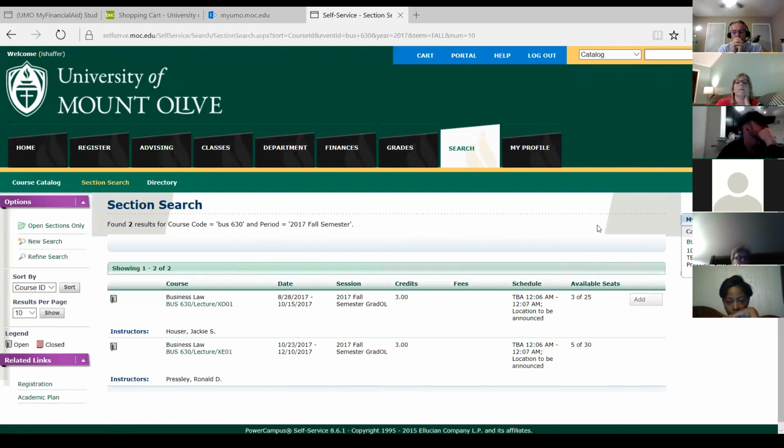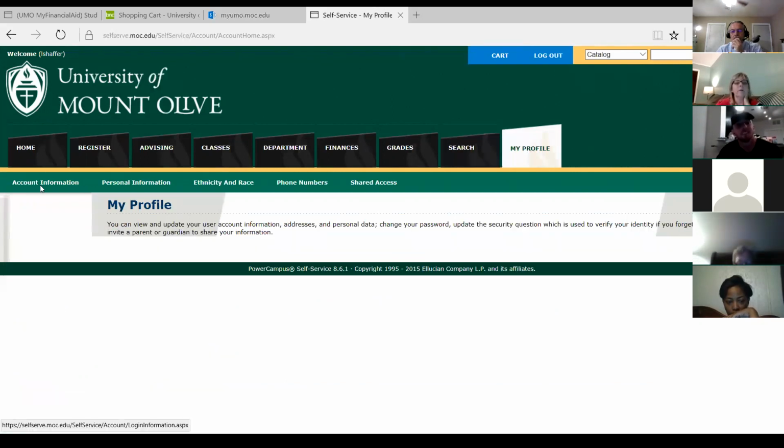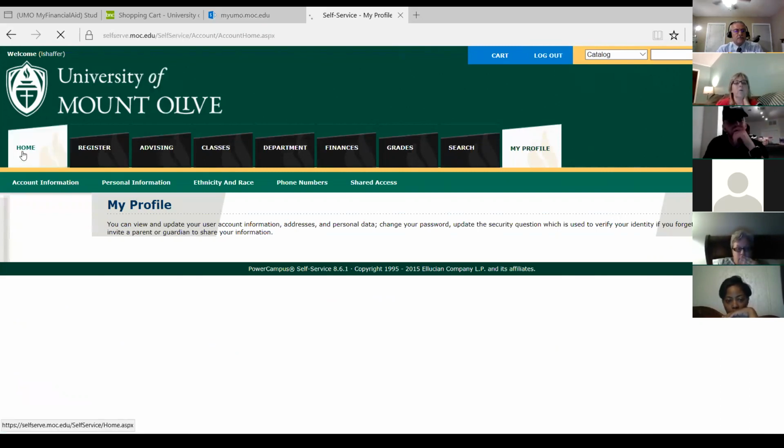When we send the email, I copy a document that goes with it, an attachment with step-by-step screenshots of what you need to do in order to register for classes. If you go to the My Profile section up here on the top, and click on your account information, this line right here is where you'll find your student ID number. Go back home.